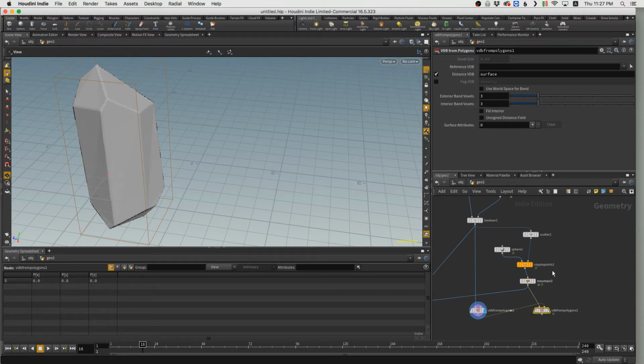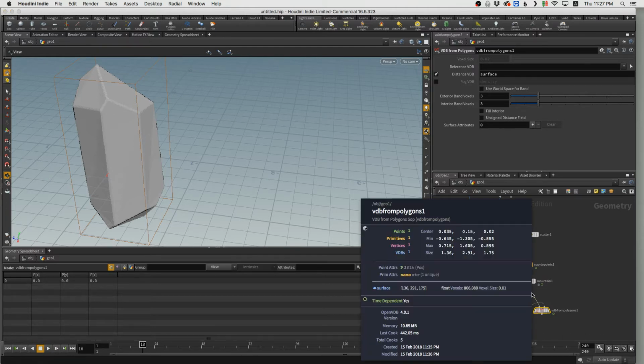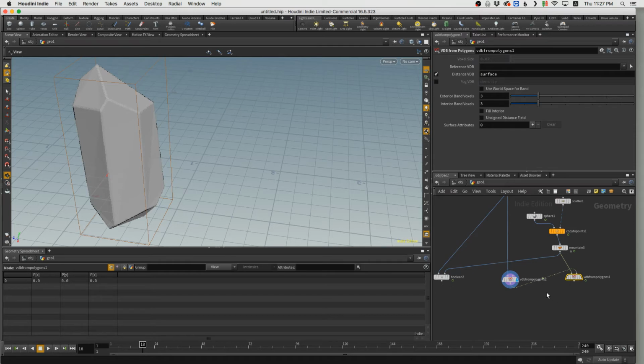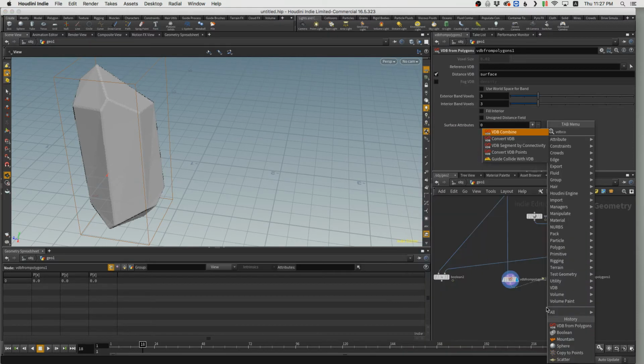All right. So now, having done that, what I'm going to do is something similar to the booleans, but using a VDB combine.